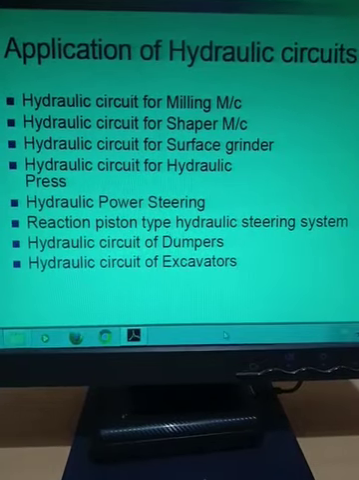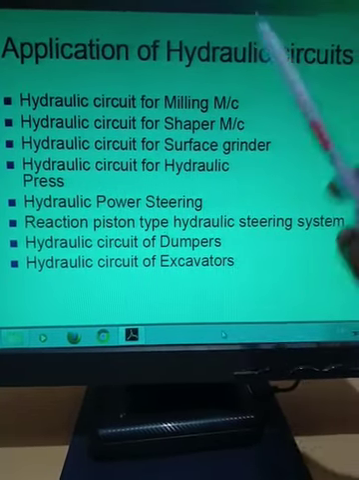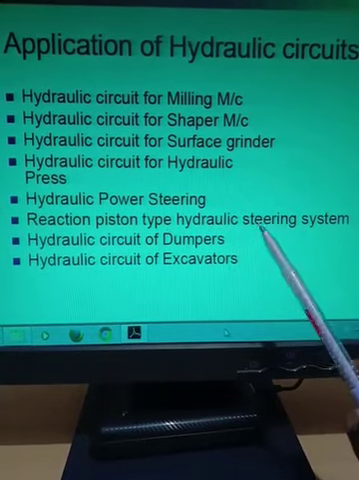Now when I say the applications of hydraulic circuits, what I mean is where these hydraulic circuits are actually used, in which machines. So now I will show some applications of hydraulic circuits, and in the next lecture we will see one by one how these hydraulic circuits are actually used in machines for their operation. You can see there are some applications of hydraulic circuits.